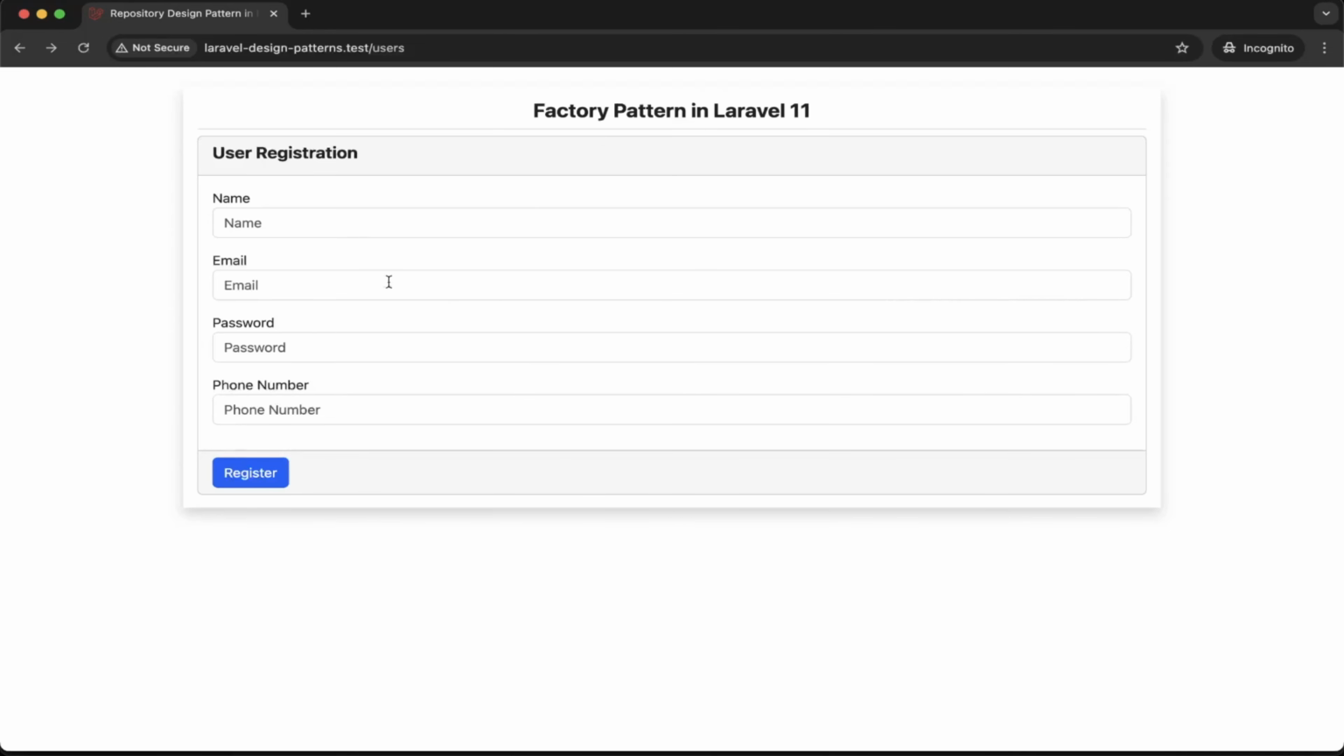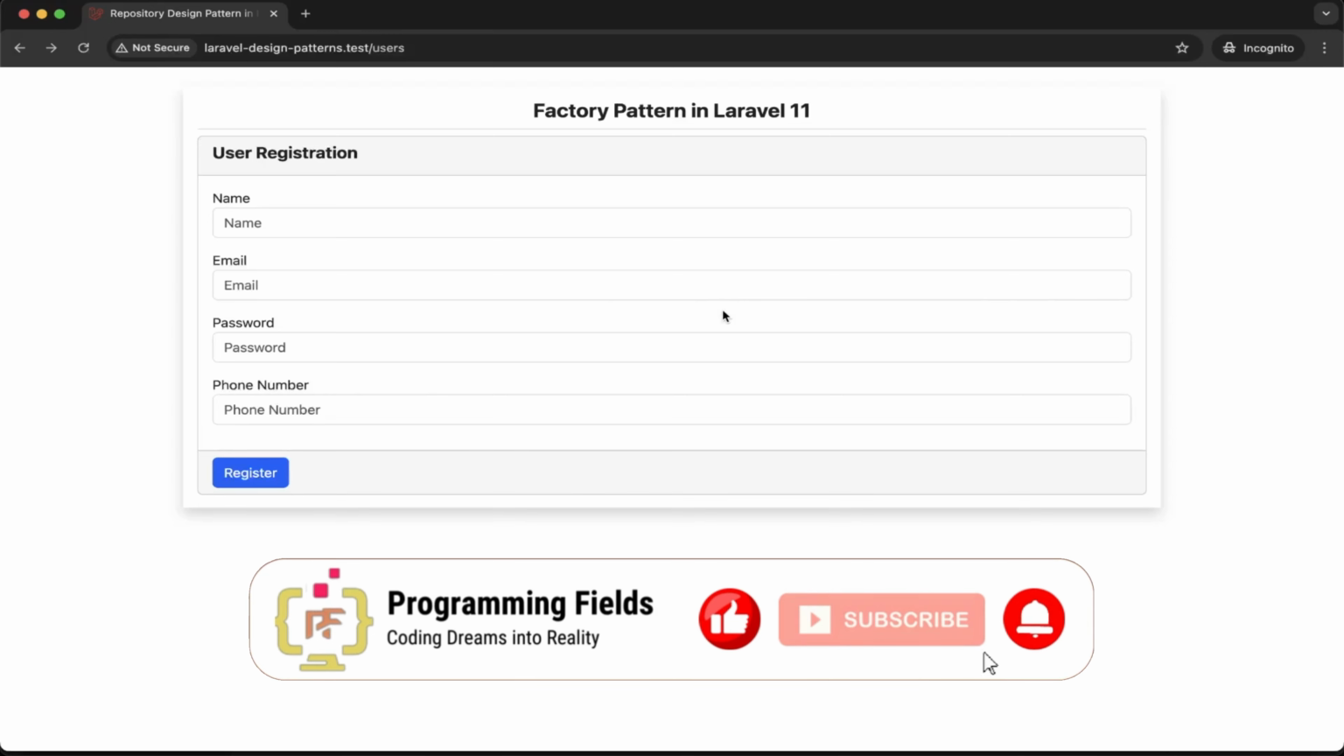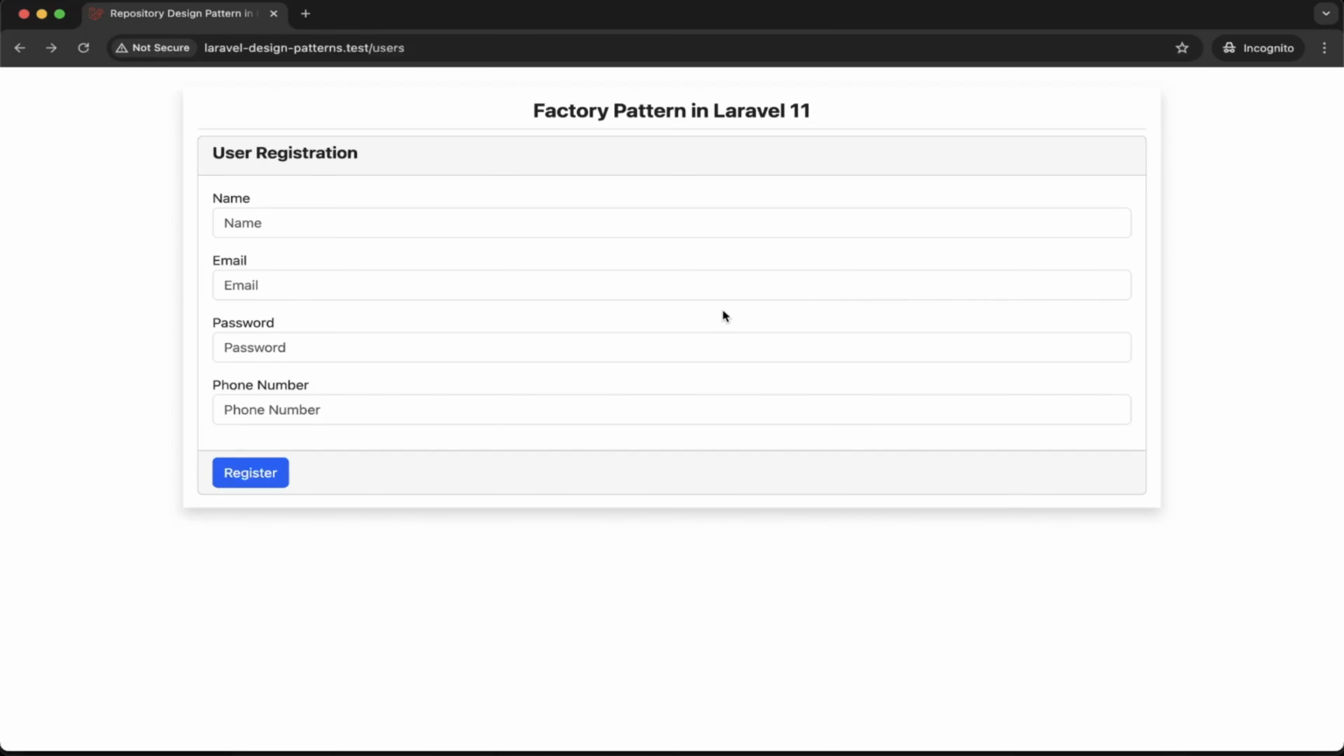Firstly, we covered the repository design pattern, in which we showed how we can abstract database queries for clean and scalable data access. Then we implemented the service layer pattern, in which we centralized the business logic to keep your controllers lightweight and focused. Furthermore, we implemented the observer pattern, in which we set up an event-driven system for better decoupling and extensibility.